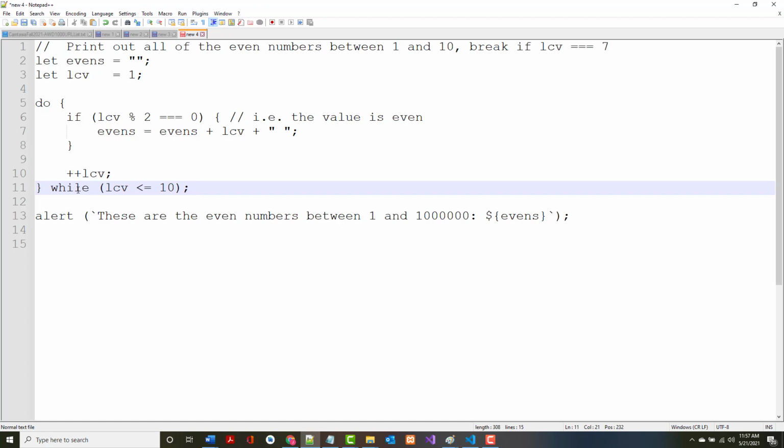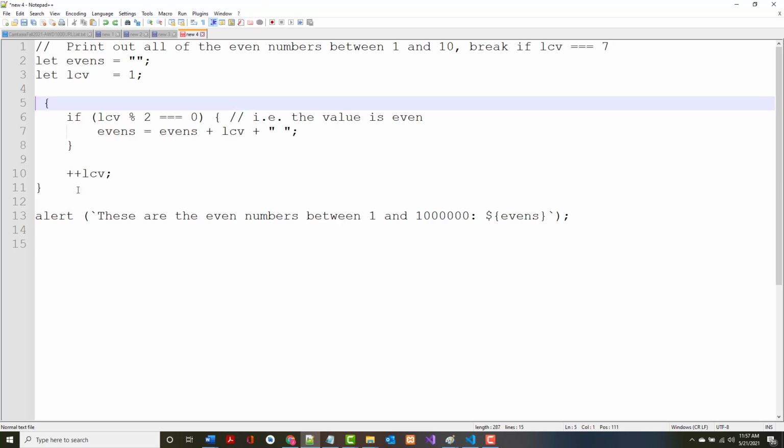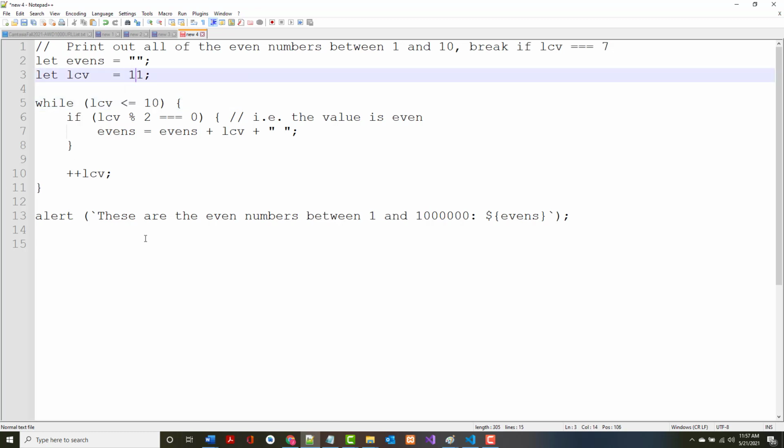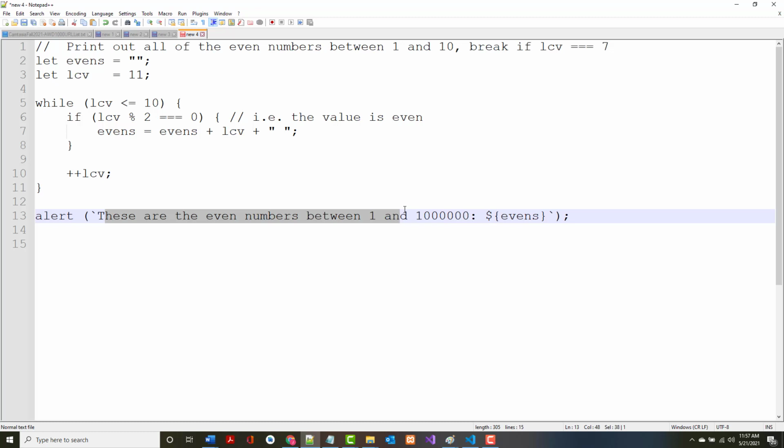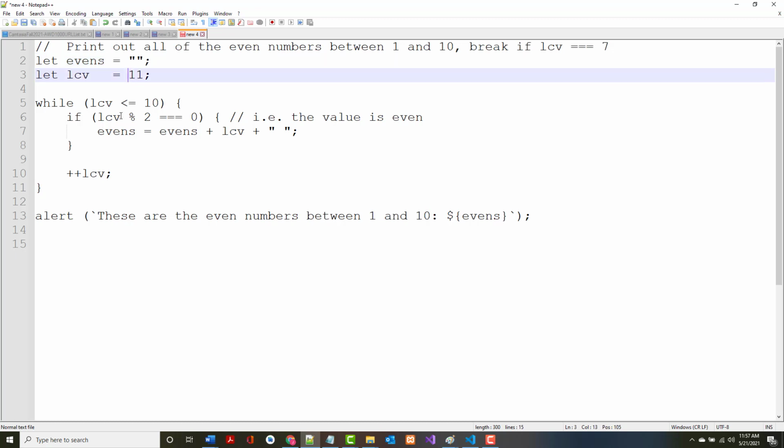So what's the difference? Well, with the while loop, so let's go back and let's make this a while loop again. If this had been 11 to begin with, if that was 11, this would be false and it would be skipped. And it would just say these are the numbers between 1 and 10 or whatever, and this would be blank because we set it to blank right here.